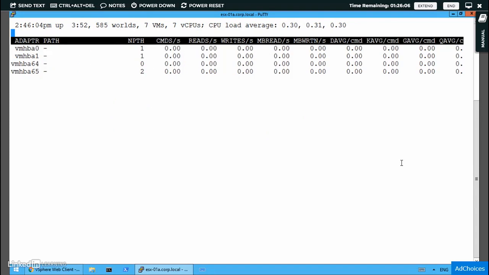And here you can see all of the storage adapters for this ESXi host. So I've got VMHBA0, VMHBA1, VMHBA64 and 65. These are the physical storage adapters for the host itself. And what we can see here, some critical performance indicators. What is the device average latency? That means what is the latency of the storage system itself? It could be iSCSI, could be Fiber Channel, could be whatever. How much latency are we seeing from that?